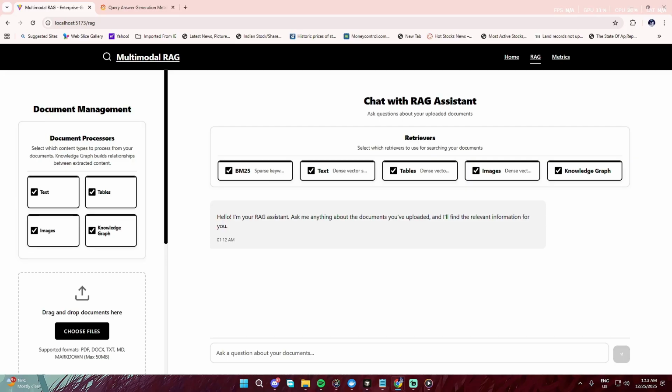We can actually select what part of the documents we want to process, whether we want to process the text in our document, or if there are any tables, if there are any images, or if you want to build a knowledge graph too for advanced reasoning. You just select whichever one you want and upload the documents, and it processes all the different parts of the document that we selected.